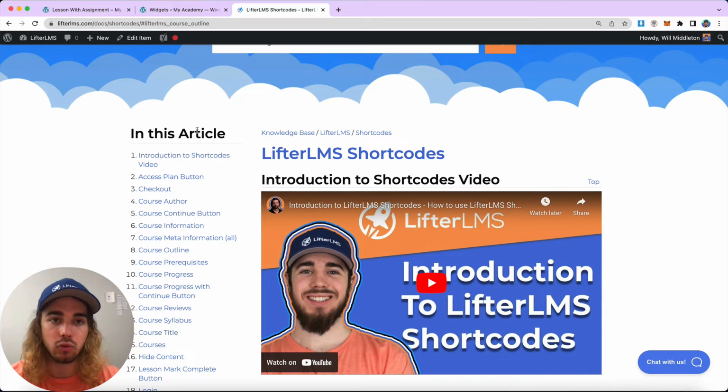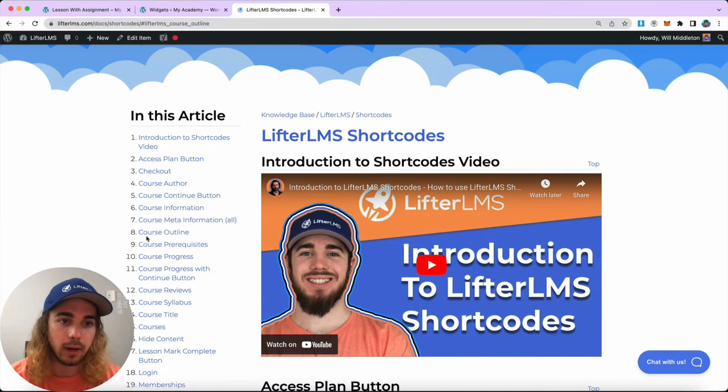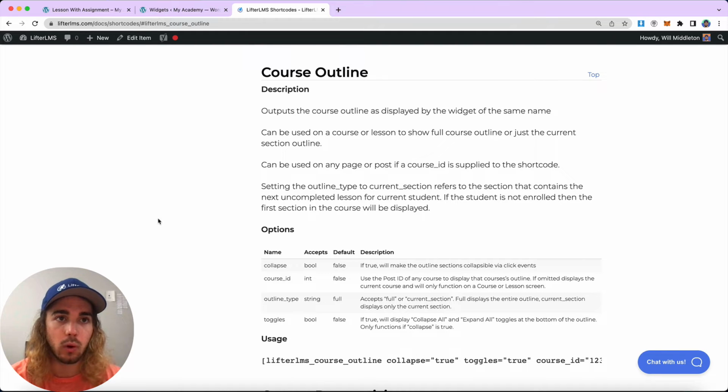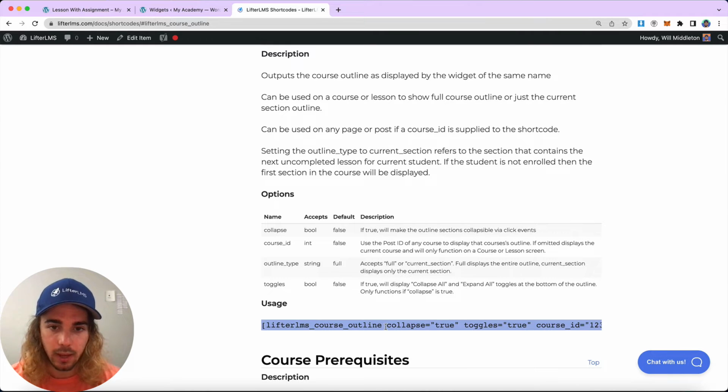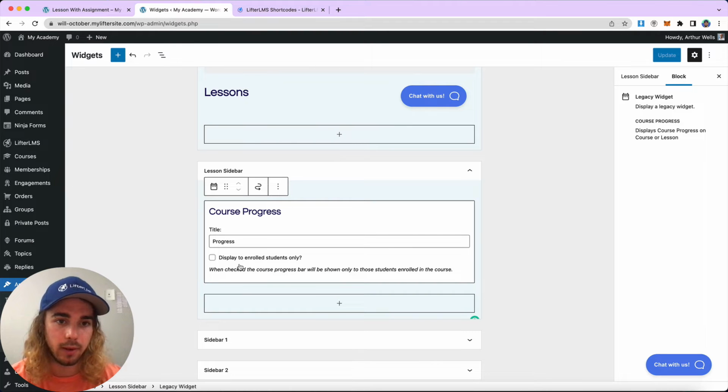LifterLMS has some amazing shortcodes that let you do some awesome stuff on your site. We're going to look for shortcode number 8 in this tutorial, course outline. If you just Google LifterLMS shortcodes, you'll find this piece of documentation. Super valuable. And I'll just copy the shortcode here and paste it onto my website.